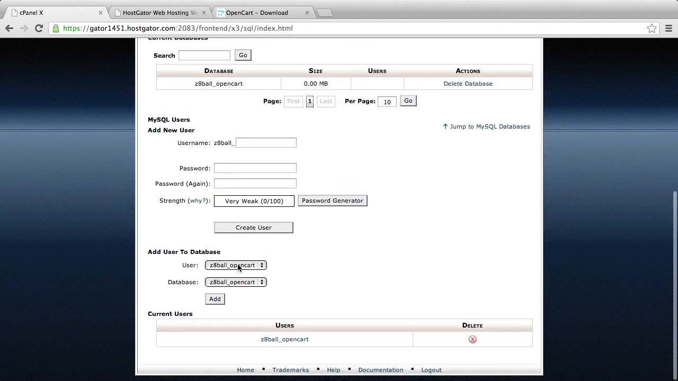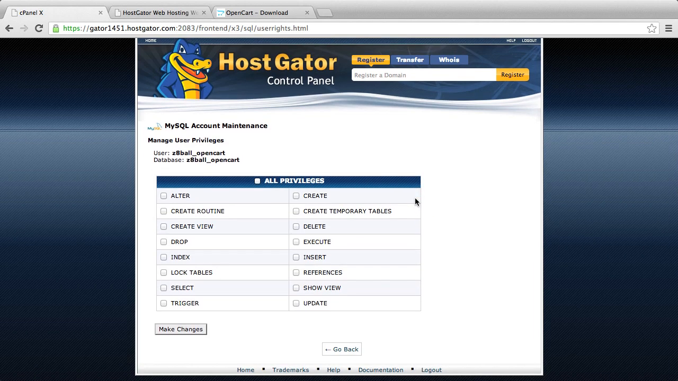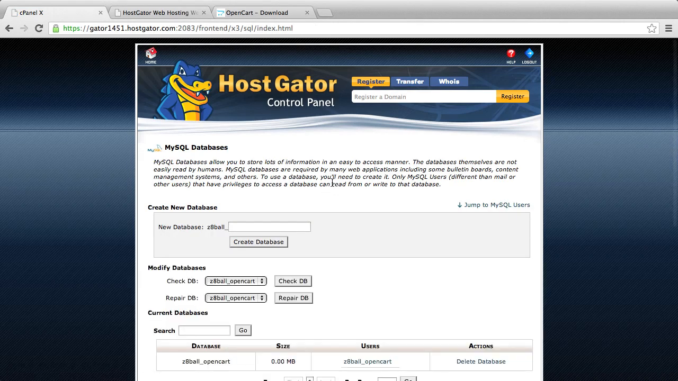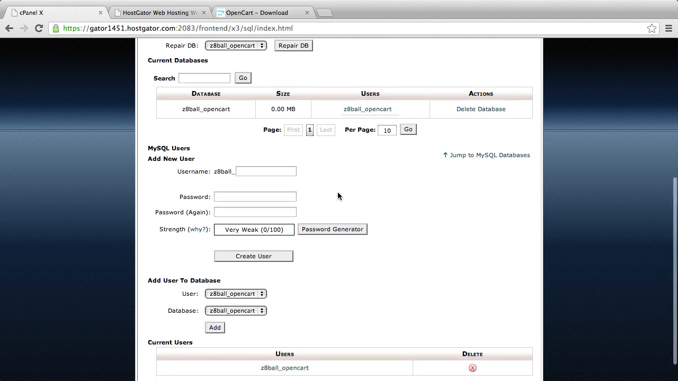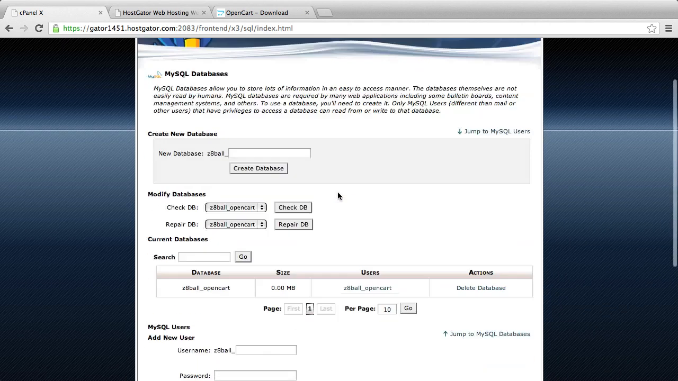Finally, we need to give that user access to the OpenCart database, and we do this down here, add user to database. It's asking us what privileges we want this user to have over the database. In the case of OpenCart, we're going to give them all privileges. And that's it. We've set up our database, we've created a database, we've created a user, and we've given that user all the privileges they need to work on that database. We can now proceed to actually installing OpenCart.